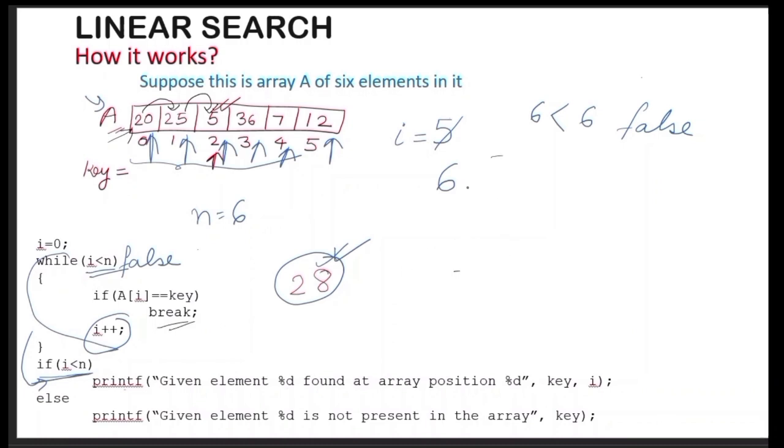So the i value is 6 and the n value is 6. We have seen the condition is false. So here the if condition body is not executed. Now we have to execute the else part of the body. So what is in the else part? Given element %d, that is, the given element we have searched, 28, is not present in the array. So this is displayed on the screen. So this is how linear search works.